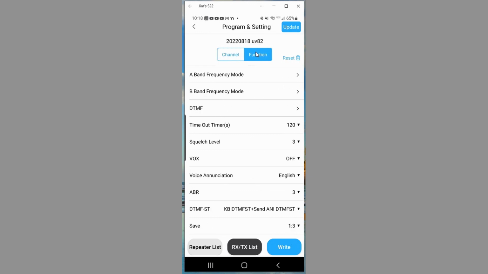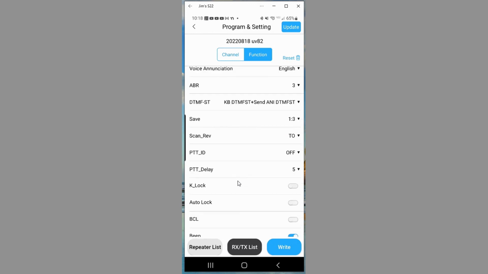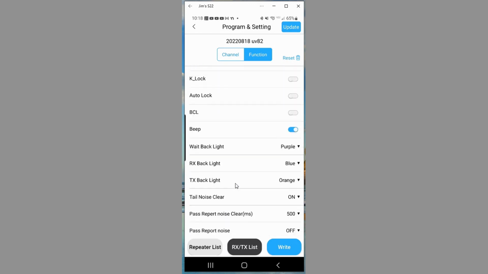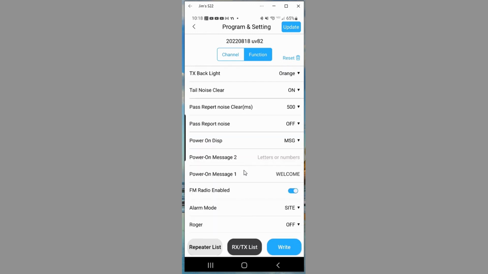Now, if I want to go to my functions, you can also see that I can make those A and B band VFO mode functions. Again, I don't mess with those. I don't mess with DTMF. But my timeout timer is now 120. My squelch level is 3. My voice is English, and so forth on down the line. So all of those changes that I made on the computer portal are reflected here now in the app.